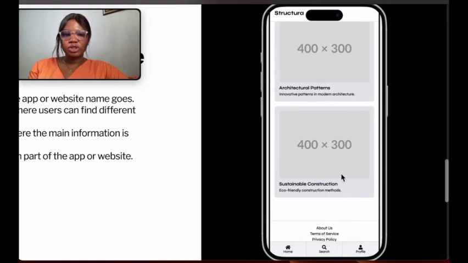So this is your content area. This content area is like the main part of the app you're designing, of the website you're designing. The content area is the main part. It is where your users will see the information that they're looking for.